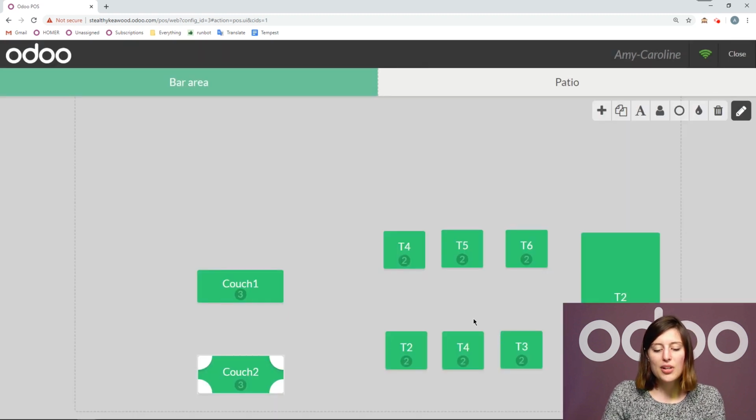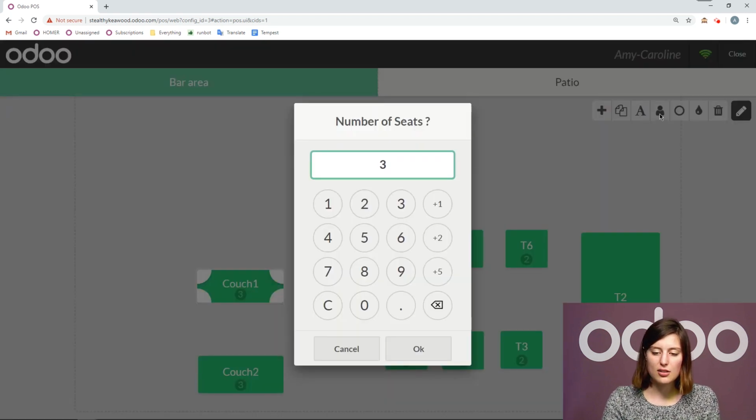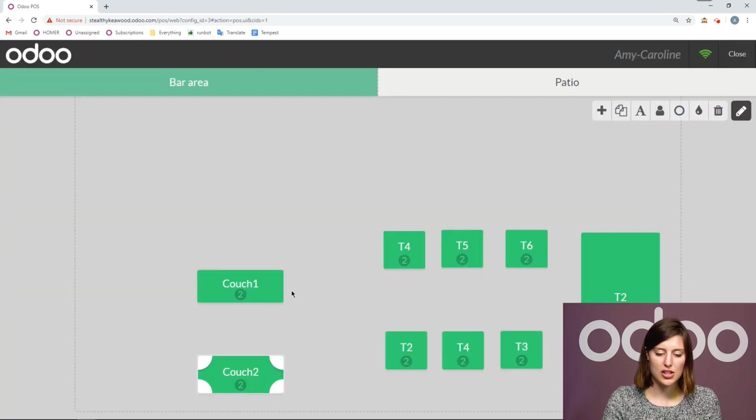All right. But not only that, I also want to define how many people can sit on these couches. Of course, it really depends on how big the couch is, but these aren't too big. So I'm going to click on this little person and say that there can only be 2 people at each couch. Okay, so for number of seats, I change it to 2. All right, I'm going to move this up a bit.